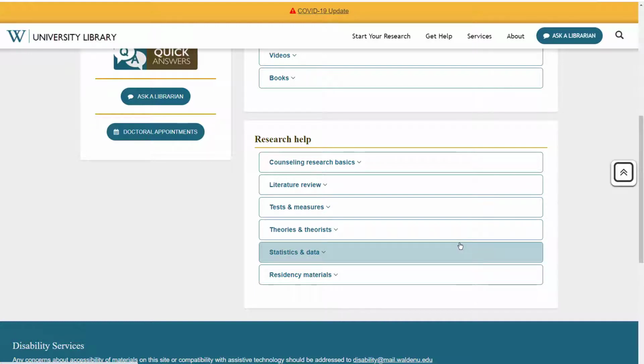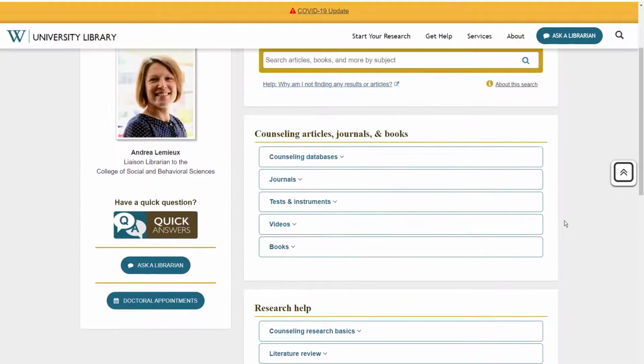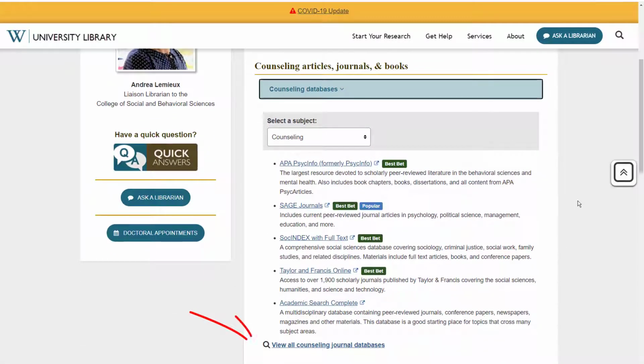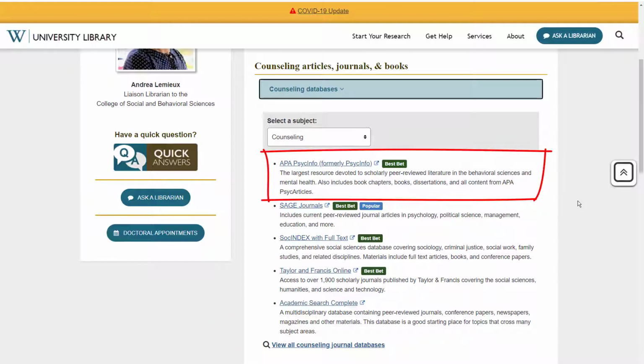Since we want to search counseling journal databases, we'll go back to the top and click on the first drop-down menu. You'll see our most popular counseling databases listed here, and more are available using this link at the bottom. As a counseling student, PsycInfo, our main psychology database, will be one of your go-to databases.